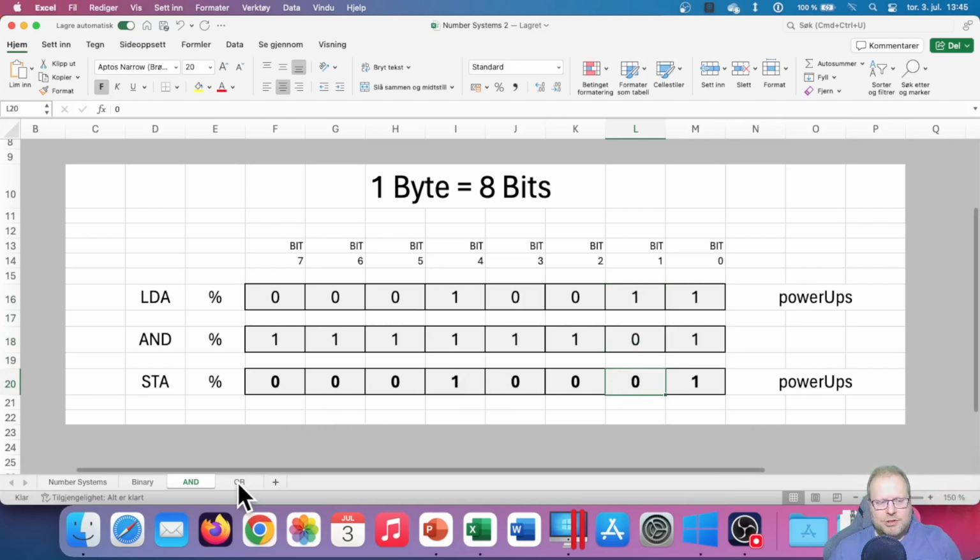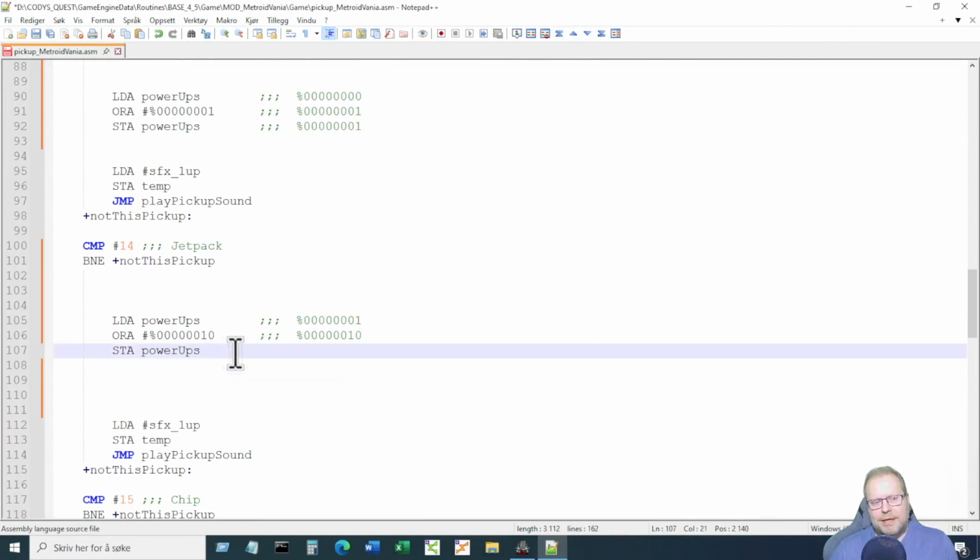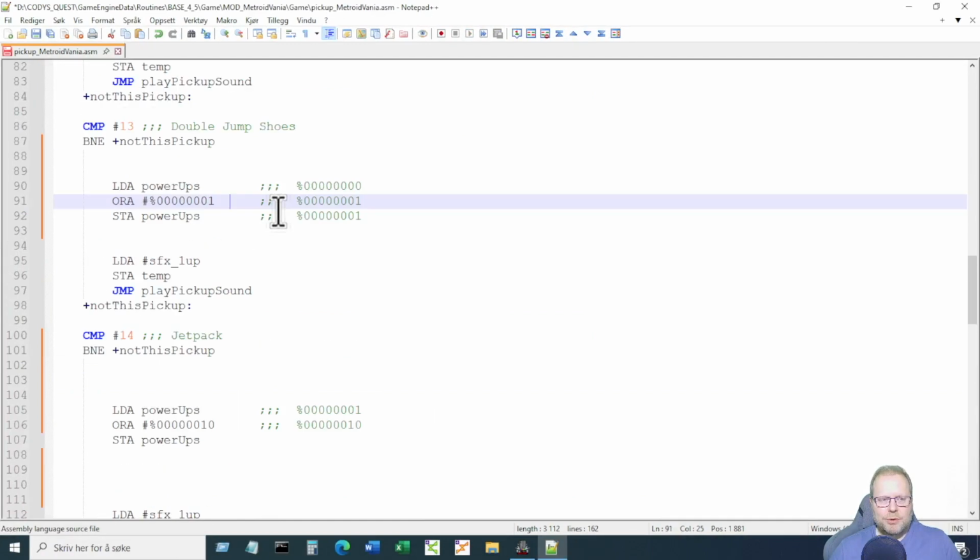We need to understand how the OR and the AND logical operators work. So once we understand how we can flip bits on or off, then we can use that, like we're seeing here, in our code. And in this case, I'm using those to keep track of power-ups. Now this is just one of the uses. You can do a lot of stuff.